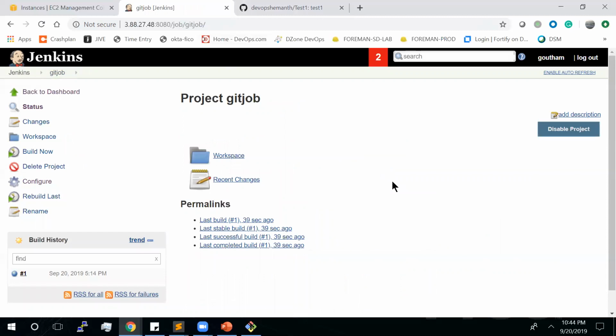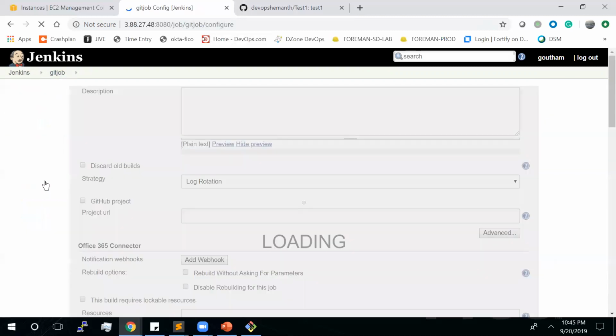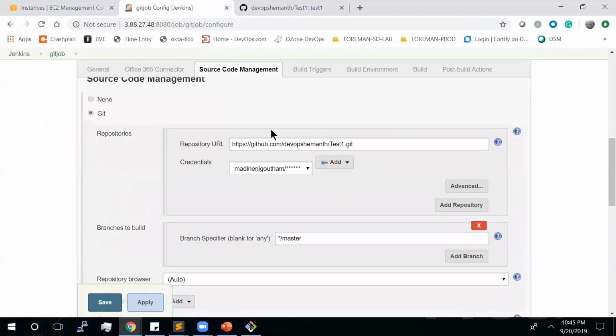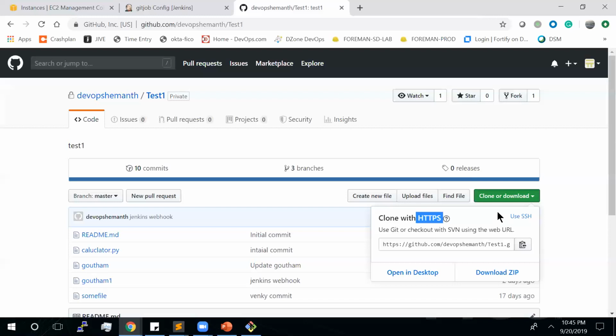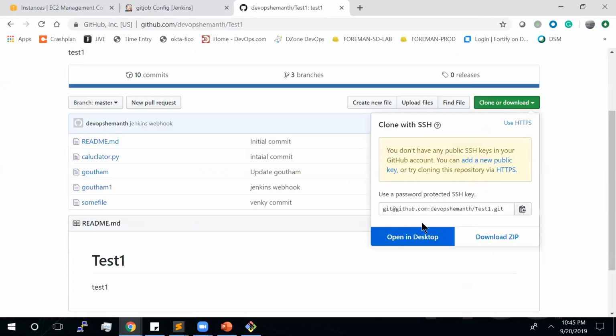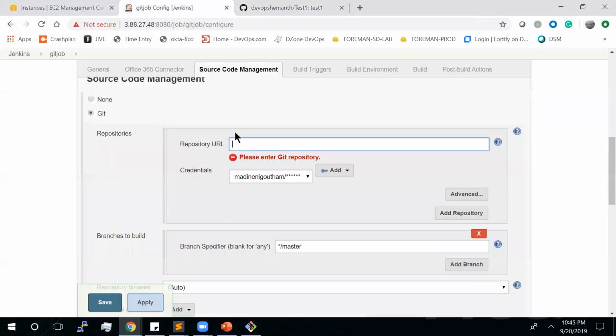The preferable practice we would follow is to go for SSH, where it's key sharing, private and public key sharing. There we won't have any username and password, and it will be more secure. So let me configure, and let me remove the repository URL, go to the clone option in my GitHub and use SSH. Now I can use this link and give it here in my repository URL.